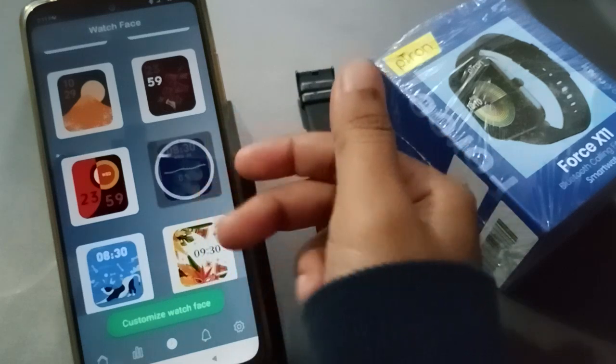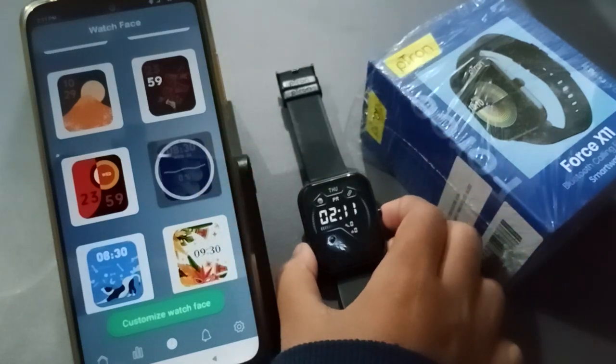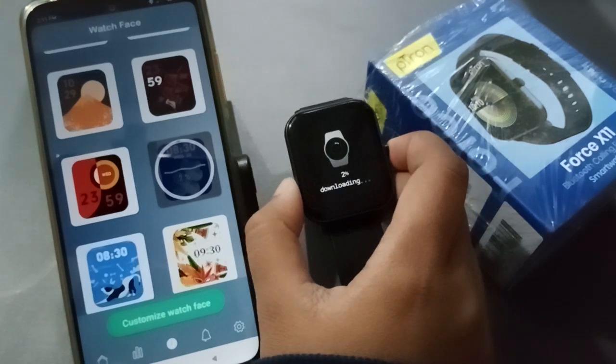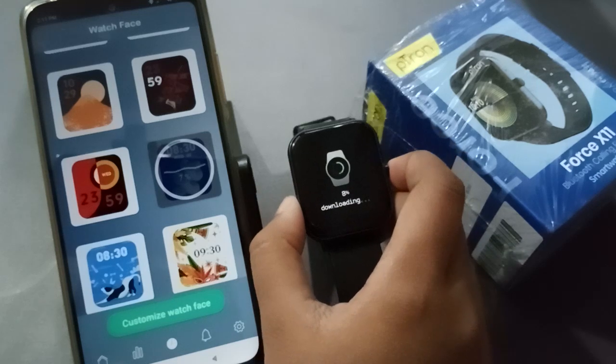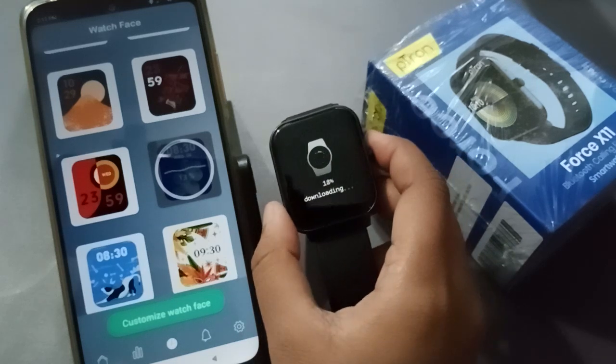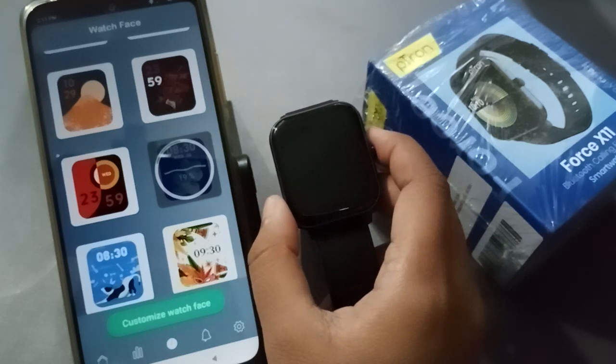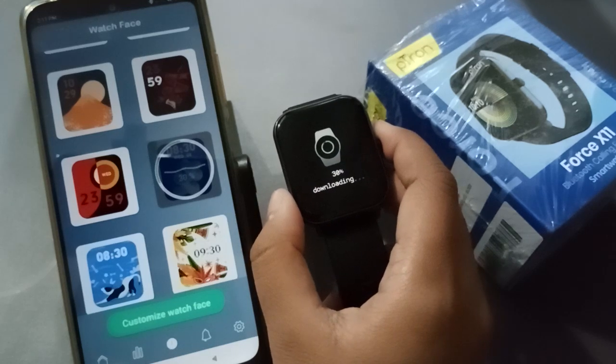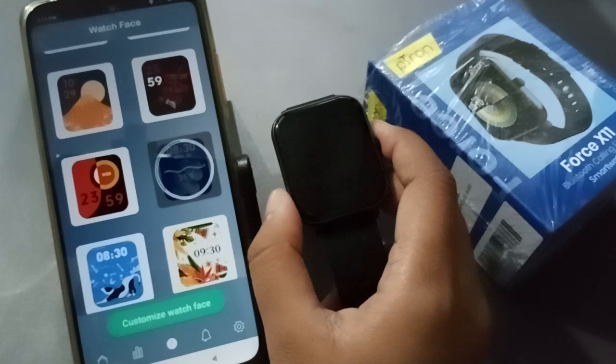Suppose I select this one, it is downloading right now. Here too you will be able to see the applying option. See, it has been downloading. So you can set the wallpaper like this. Wait for a minute until it is successfully set. Now it's 25:26. It's fast only, you can wait.